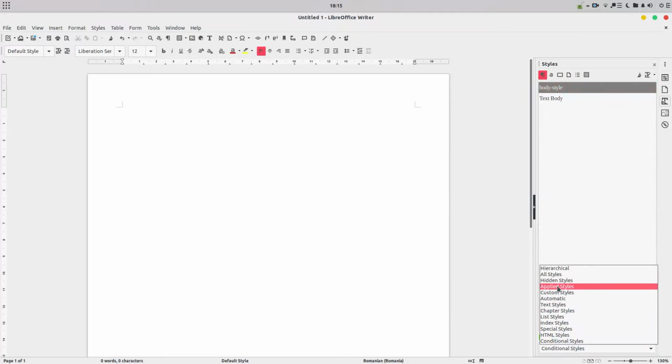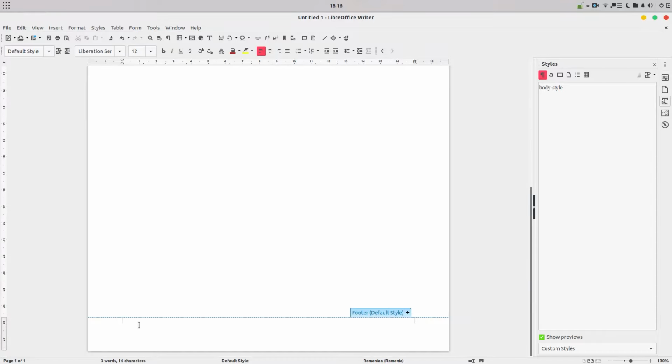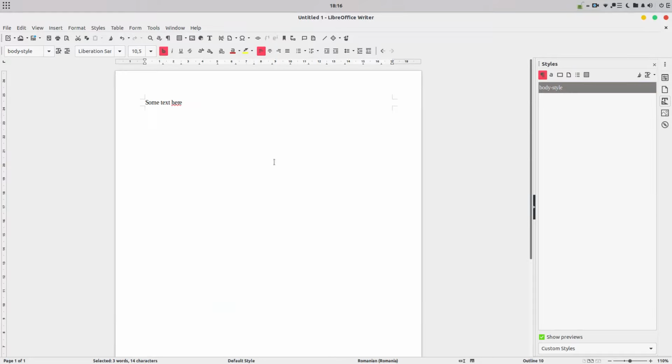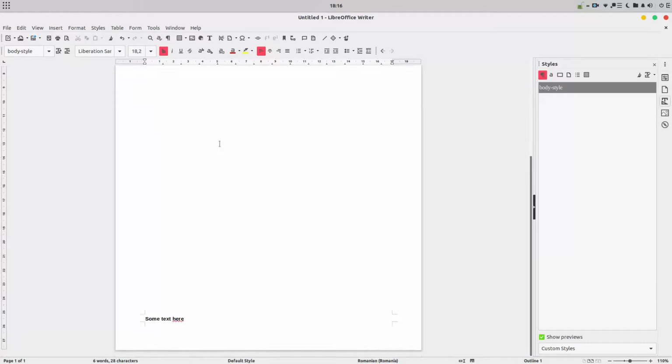Let's change to custom style. So let's insert in the header some text, and let's insert the same text in the footer. And now let's select and apply. We have a text here, and let's apply here. You can see it's different. Here it's 18, and here the font size is 10.